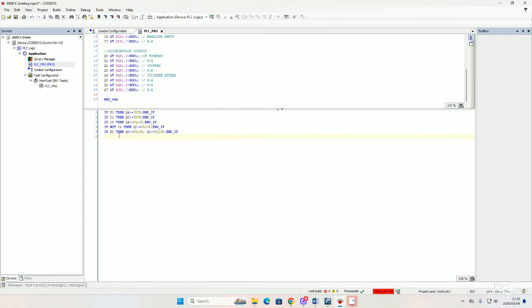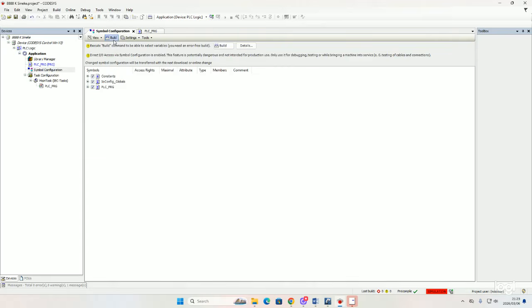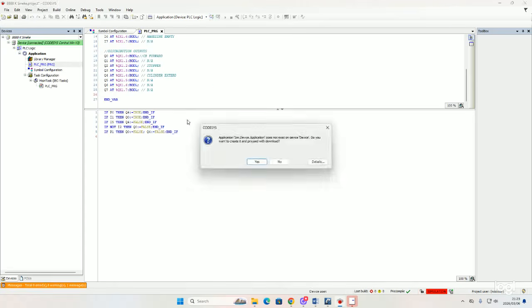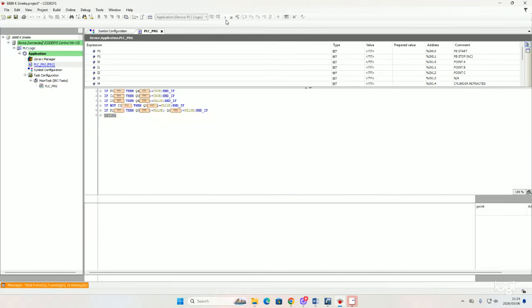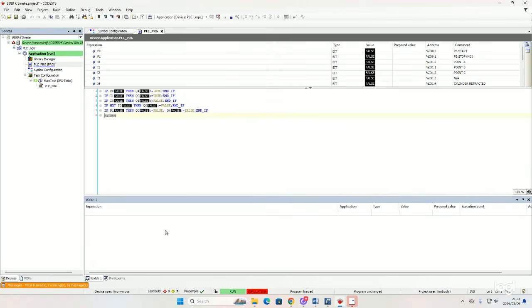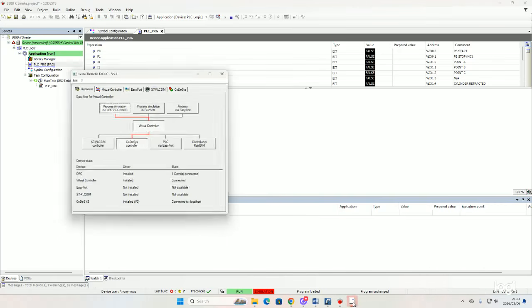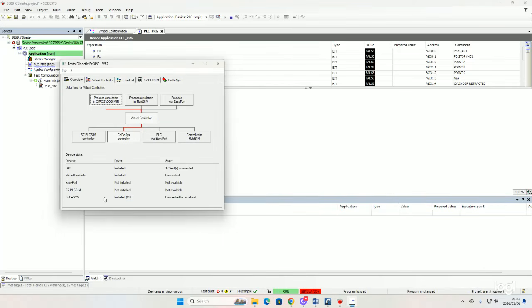We have our process. So when we run our code, we're supposed to have our cylinder advancing and then the conveyor belt moving forward. Don't forget to build, log in with download, play. If there's something wrong with your code, this will be disconnected, which is your Codesys. Your virtual controller will be disconnected.